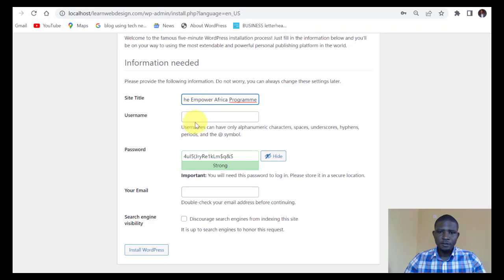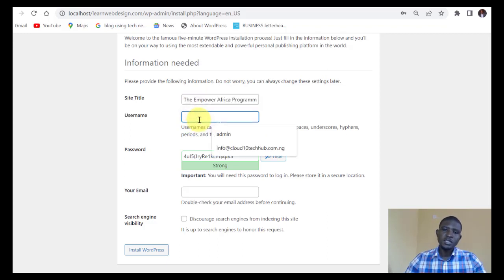Okay, so the username: you are going to be using it to access your WordPress dashboard. Anytime you want to create content, manage your website, update things, add pages, or publish posts, you need this username to log in. Most times I prefer using admin to log in, but you can change it to your name, or to any name.